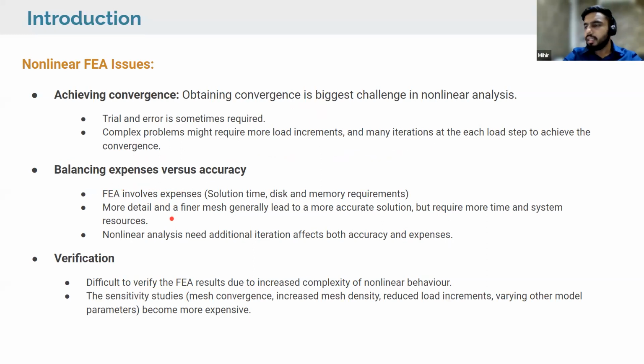As we know, if we talk about accuracy, people would generally say the more iterations are done, the finer and more accurate the results we get. But that comes with an expense, the expense of software or of time, like how much time you are spending on the resolution of any problem. So FEA involves expenses: solution time, disk and memory requirements. More detail and a finer mesh generally lead to a more accurate solution, but require more time and system resources. When we are dealing with any plate or solid elements, you can do as fine meshing as you want, but that will cost you time and the software configuration that you are dealing with. Then a nonlinear analysis needs additional iterations, which affects both accuracy and expenses.